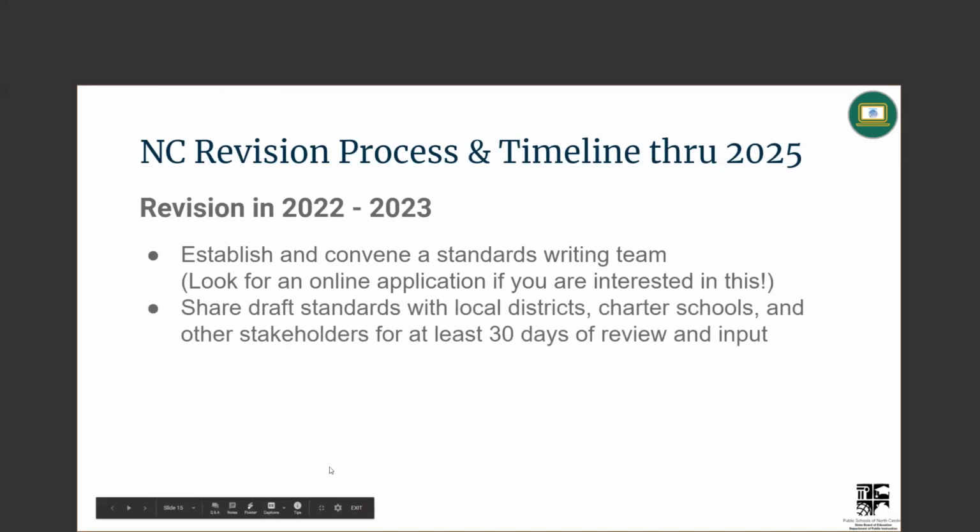After that, the writing team will also start to look at all the data that's been collected that made our decision get approved by the State Board to go ahead and revise. And then they will draft a set of standards. Draft one, they of course will share with local districts, charter schools, and other stakeholders. The review period is always at least 30 days. So when there's a draft to be shared that the writing team has put together, we put it out for public review for at least 30 days.